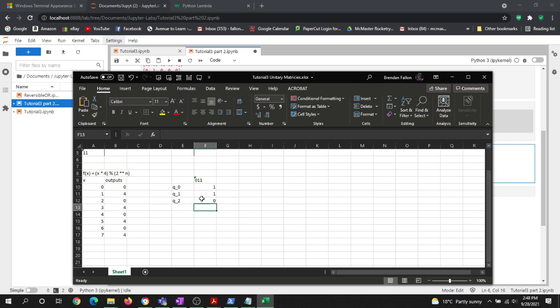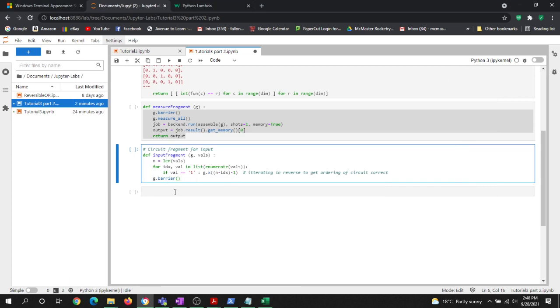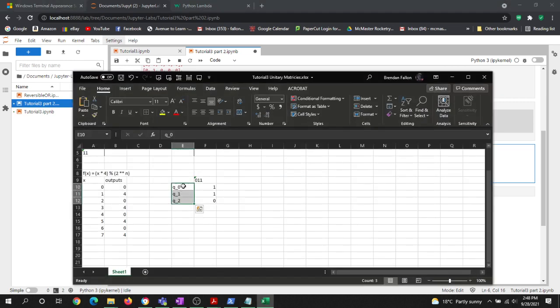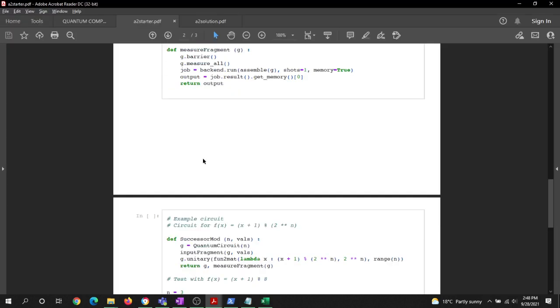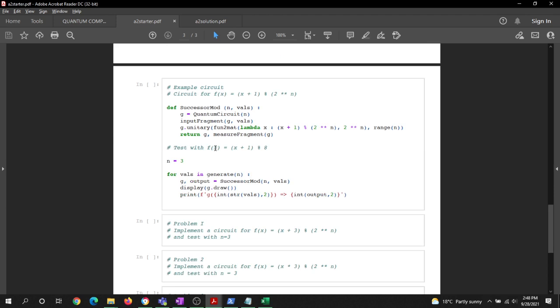You could write it passing it in directly, but then you'd have to flip this logic here and flip the actual lines of the circuits. So that is the actual input code there. And then we'll get on to our actual example circuit.